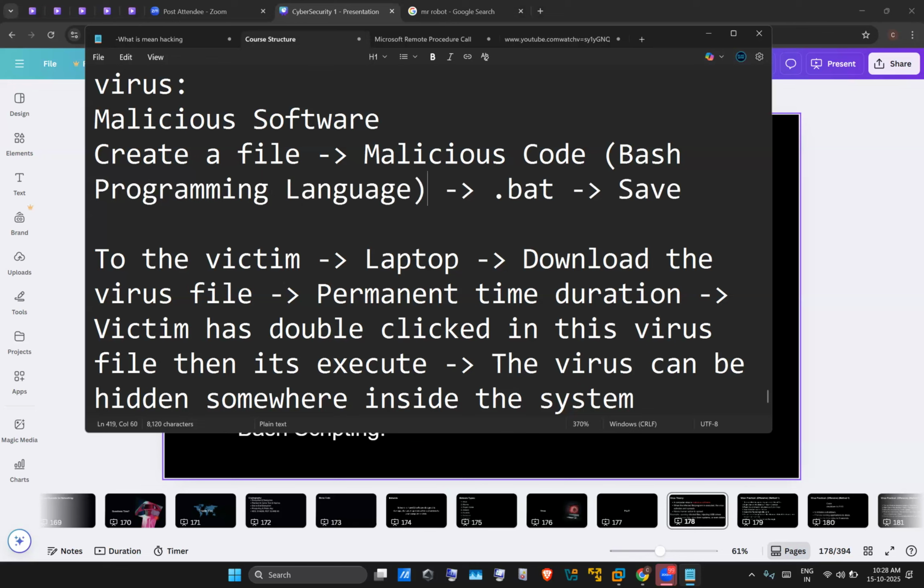Which language do we use to create the virus? Bash programming, not Python. If you want to create a virus in that scenario, you have to use the Bash programming language. Then you have to save the file with the extension dot bat, and just share it with the victim.